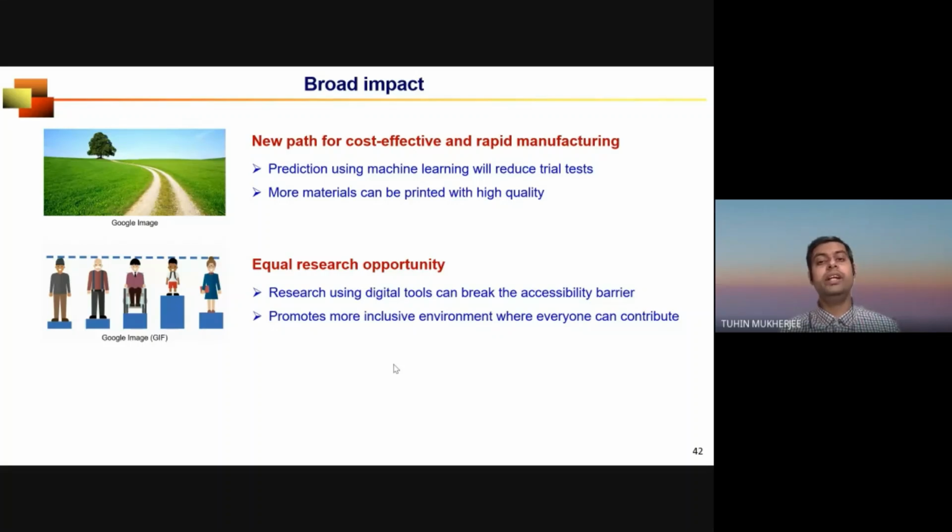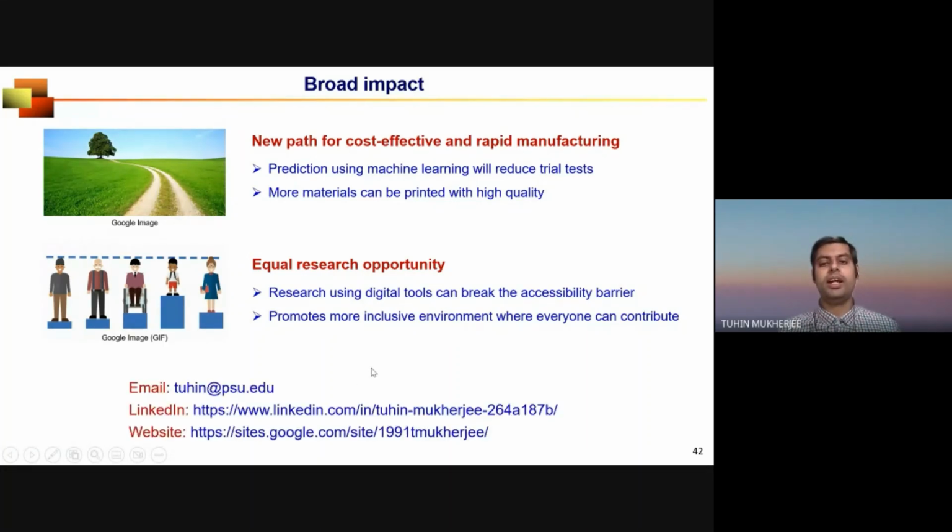What we need is a computer and a stable internet connection. And anyone can participate in this research using digital tools. So it will promote a more inclusive environment where anyone and everyone can contribute. So that's all I had from my side.